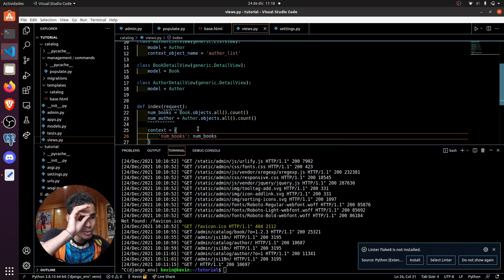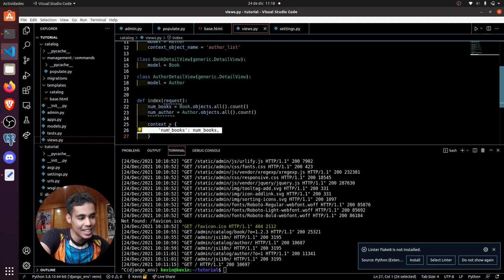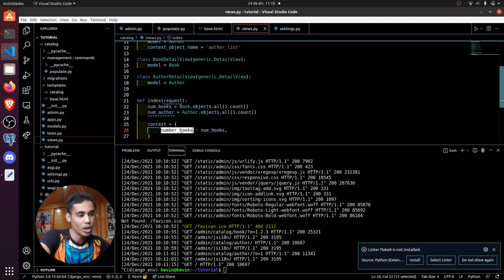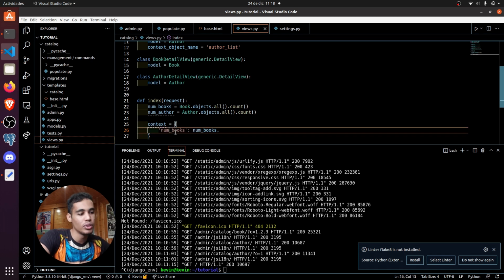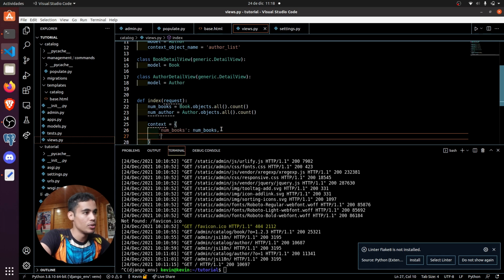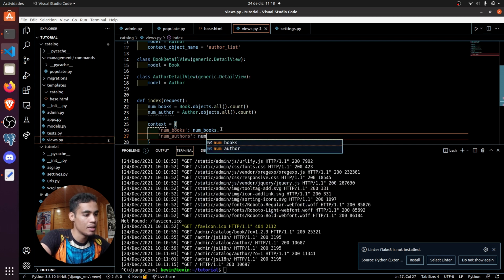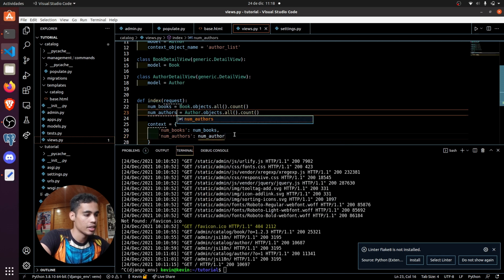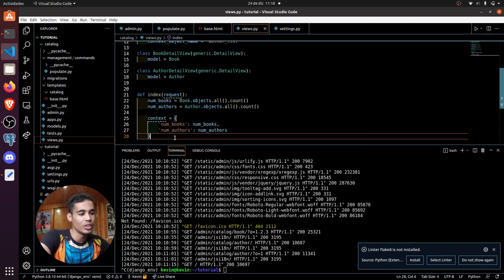And again, remember one thing, don't get confused with this. When you go to the HTML and you want to access this value, you have to take this key. So for example, if we call this number books, you have to put in the HTML number books, not num books. Next thing that you need to use is the num authors, and let's say that this num author is going to be this. So let's put an S here as well, and we have defined the context object.